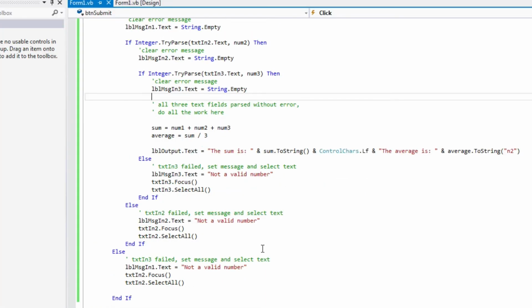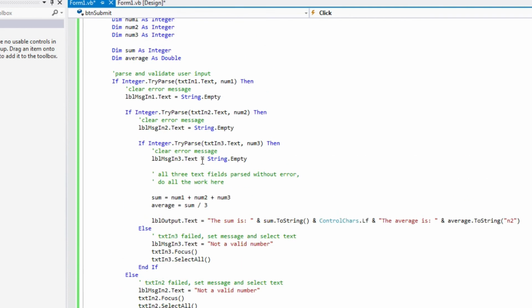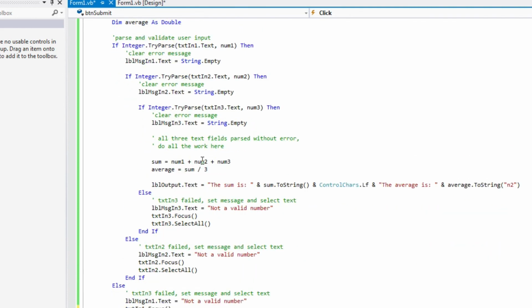And I noticed the focus didn't get set correctly for when I had the first one wrong, it put the focus on the second field, and that's because I had the wrong number there. Okay, so that's it. That's using cascading or nested if statements to validate 3 fields in a form.